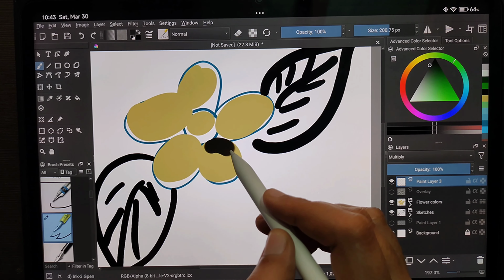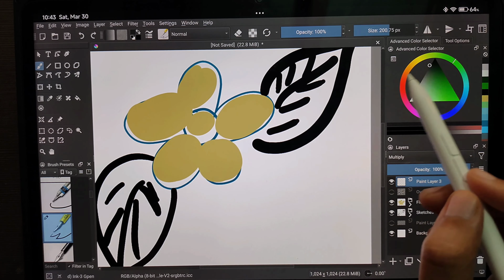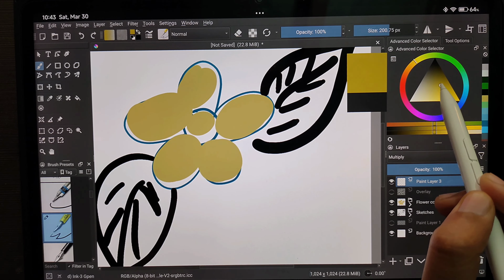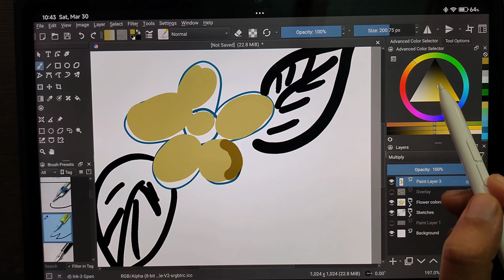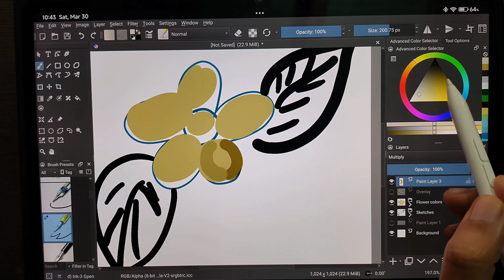Multiply layer is used to create shadows. It only creates darker colors. As the name suggests, it multiplies the color. Hence, it only gives you darker colors.